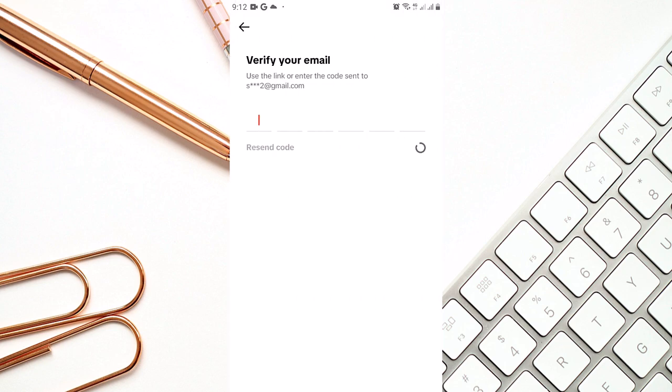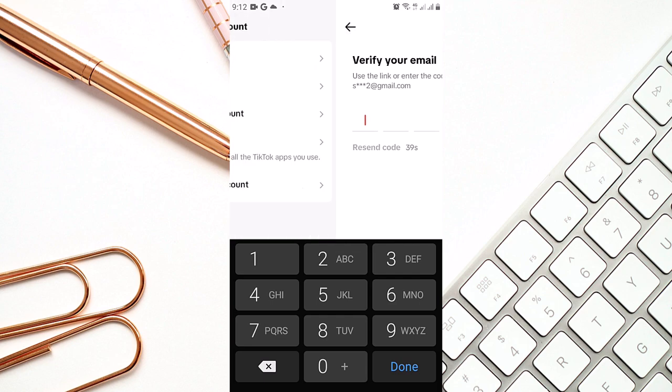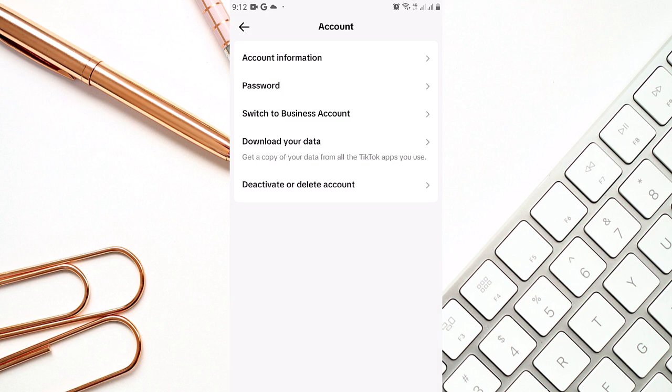Go for it. And the email you are using for your TikTok account, there has been a code sent to that. So you just have to enter that code. And once your code is entered, you can change your password or you can see your password. So yeah, that was easy, right? I'm not currently changing my password because I'm good with it. So this is how you can do yours.